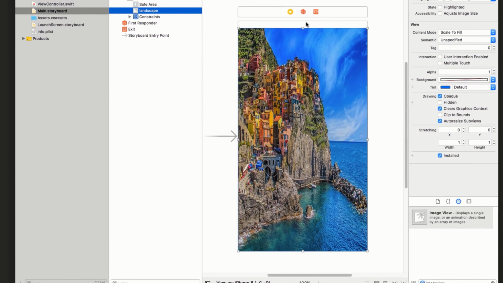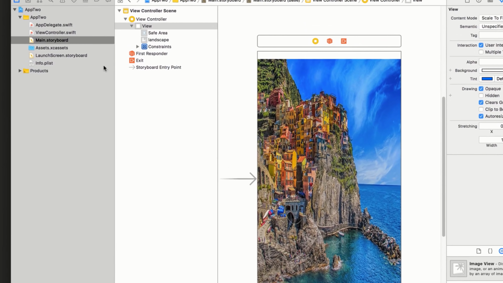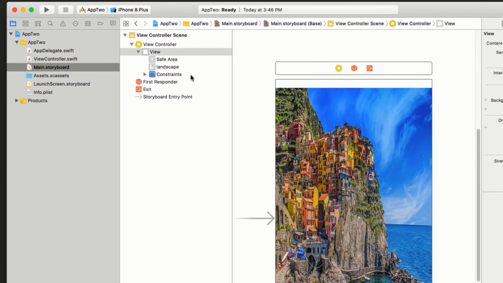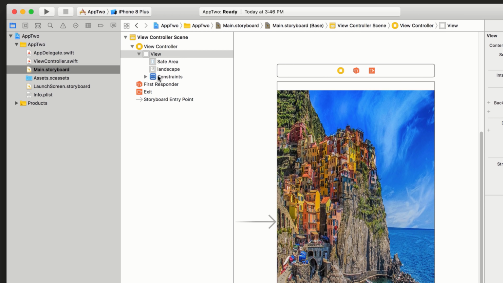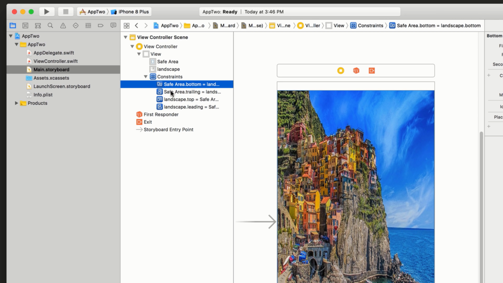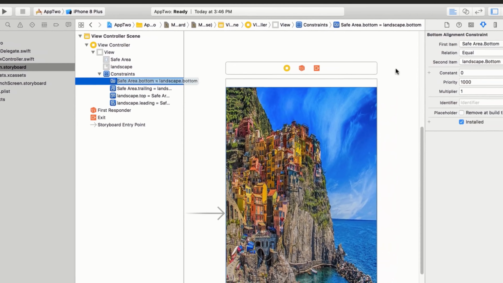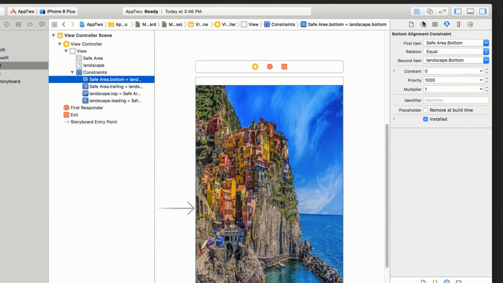Now it doesn't go all the way to the top. I'm going to double check what we added there. If you look in the document outline, you'll see that now you have this entry called constraints. If we expand that, you can see the 4 constraints which we added. And clicking each of them, you can look in the inspector pane on the right hand side and look at some configurable properties for it.